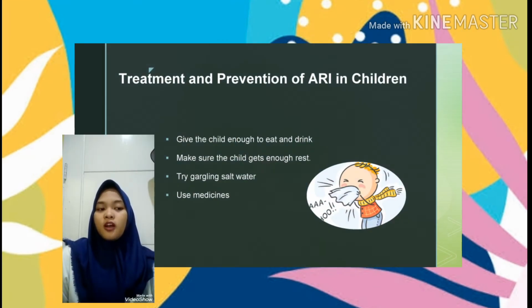Treatment and prevention of ARI in children. 1. Give the child enough to eat and drink. When exposed to ARI, children will become less willing to eat and drink. This can cause them to become dehydrated. Therefore, try to give the child enough water to prevent dehydration. Water can also help thin the phlegm, so that the respiratory tract feels more relief.